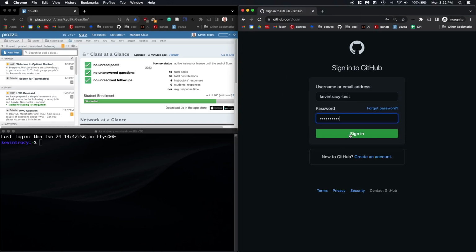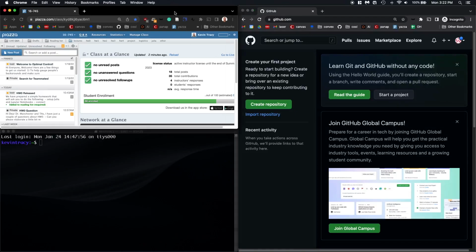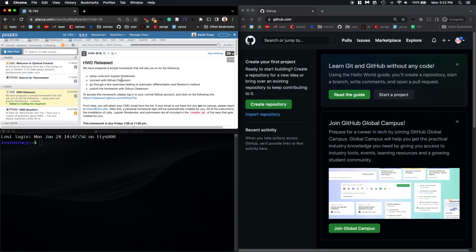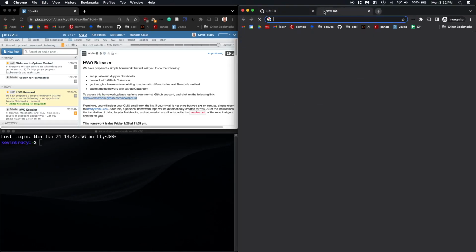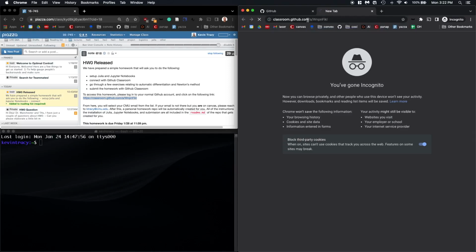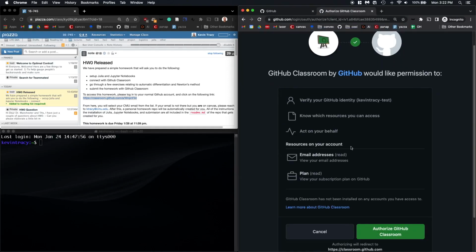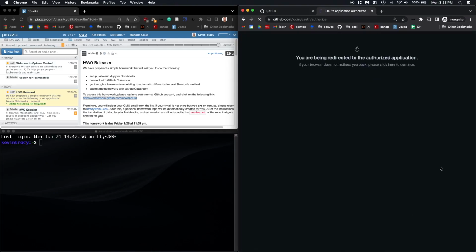So first thing we'll do is we'll sign into GitHub. And then next we're going to go to the post Homework 0 released. Here you'll see a GitHub Classroom link. So just copy this link, put it in your browser, assuming your browser is logged into the GitHub account that you want to link it to. And then it's going to ask us if we give it permission, say yes.